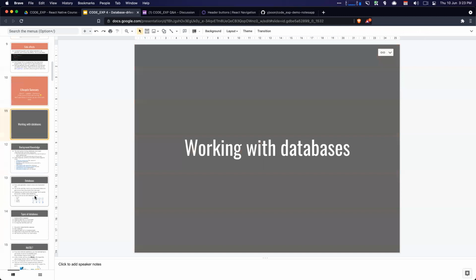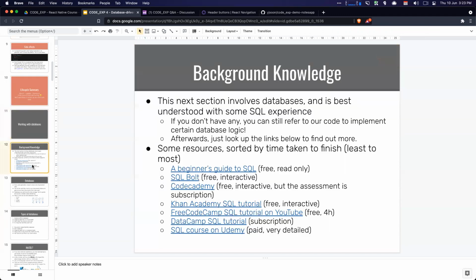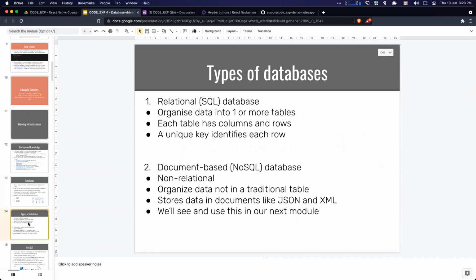Let's get started with databases. I'm going to skip past this section. If anyone's interested in SQL, I have some links for you, right? A beginner's guide to SQL, SQL Bolt, Codecademy, ranked by time taken to finish. I cannot guarantee I've actually done all of these. All right, but yeah. So databases.